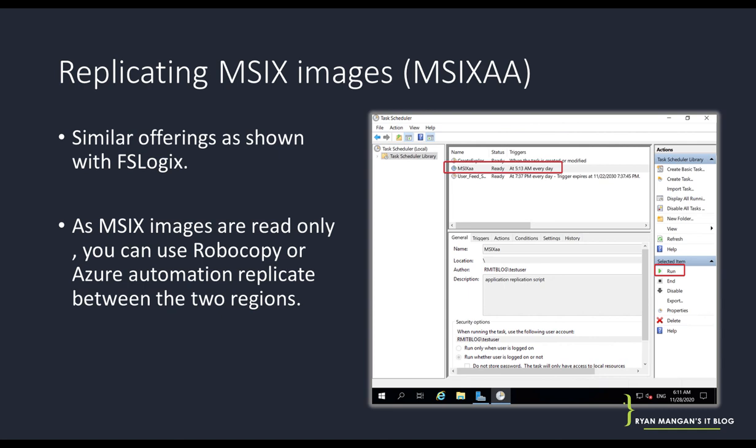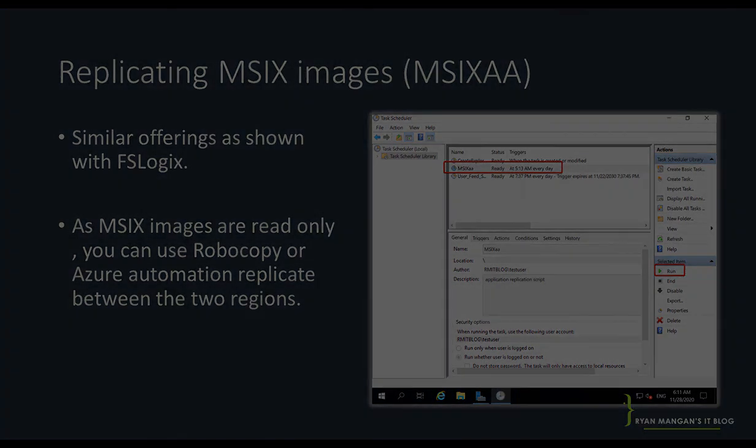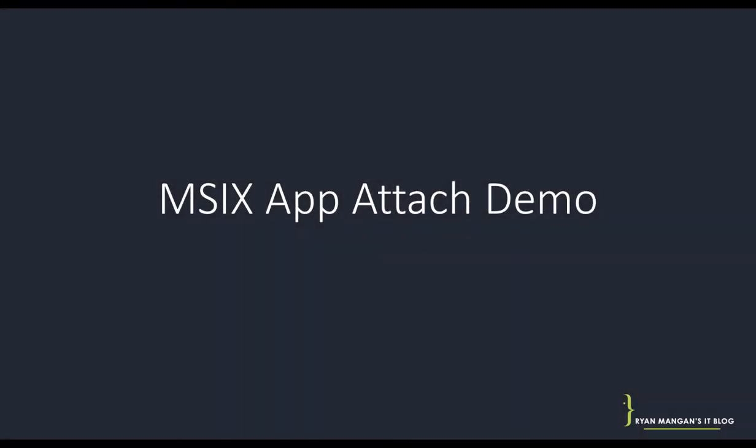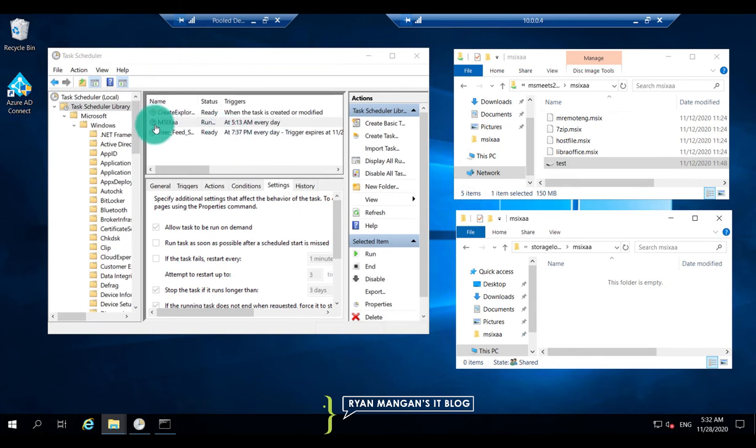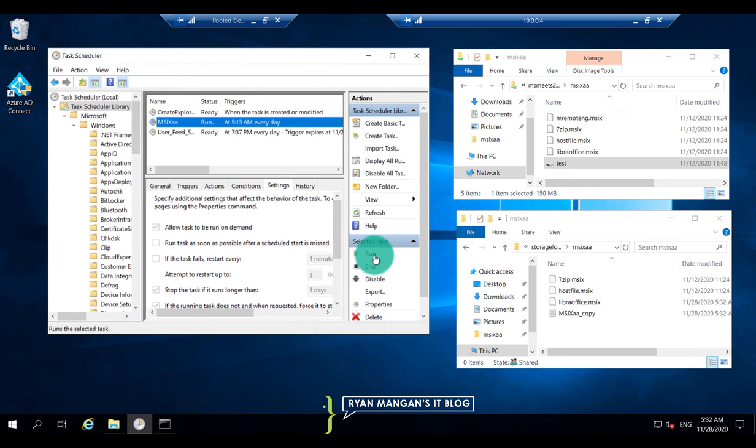So in this demo, you're just going to see me run a scheduled task from a Robocopy script I've created, which is going to copy any new or changed applications into the secondary storage. And this has been set up on the scheduled task to run at 5:13 every day. And as you can see as well, it outputs a nice little log file, so you can check to see if anything's failed or there are any issues. There you have it. A nice simple way of getting your MSIX app attach apps between two storage locations. That could be Azure Files or standard storage drives.